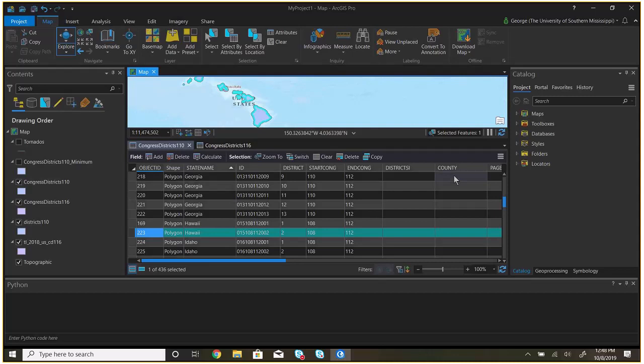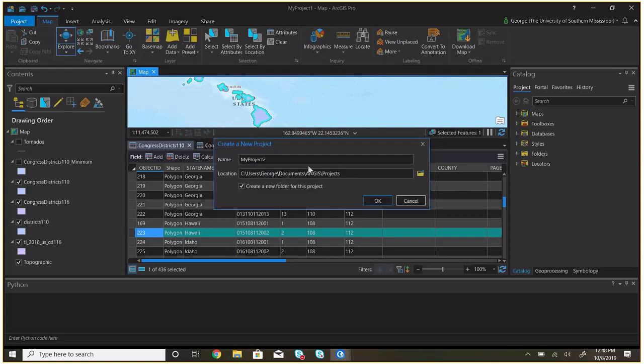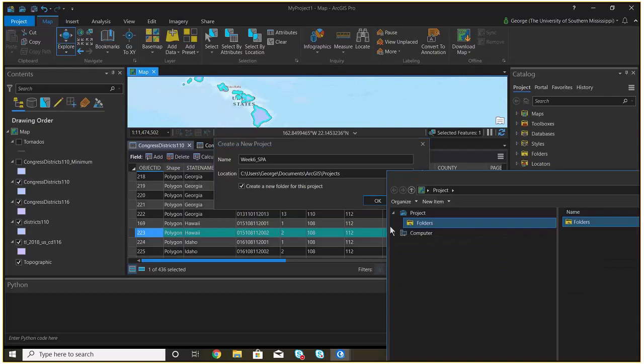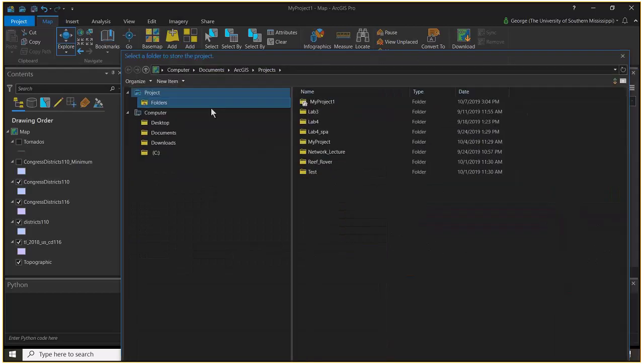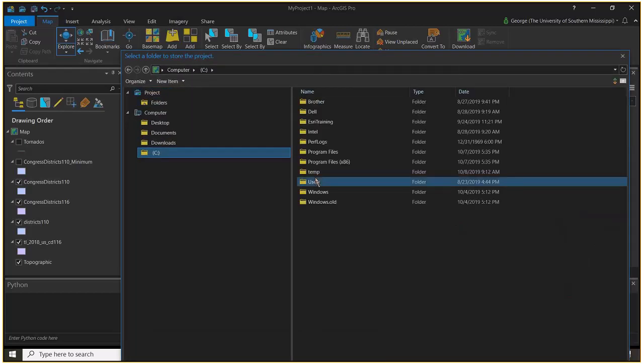So let me get the data up here. I'm just going to say new project. So I'm going to call this week... what is this? Week 6. SPA, and then I'll save this. I think I can save this in C temp, or no, C.